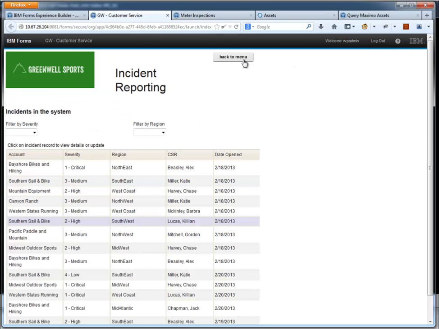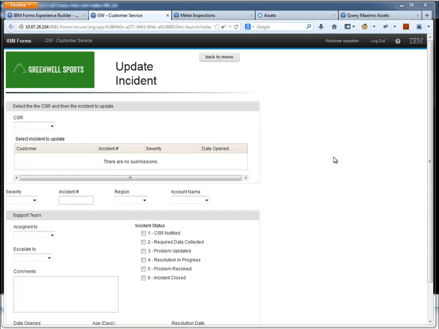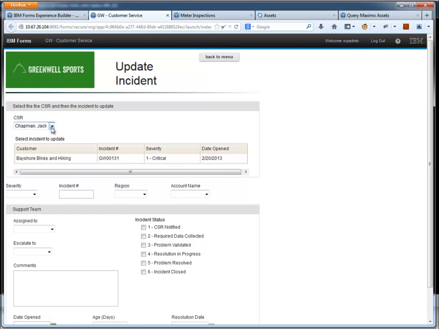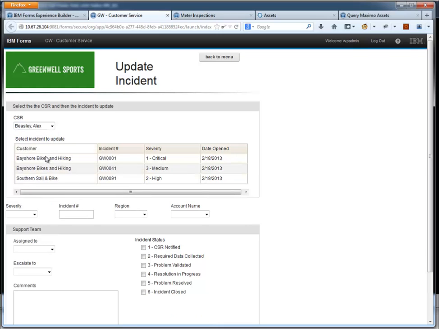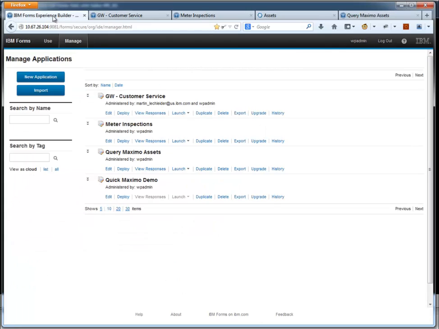Here's an example where we see the dynamic capabilities, where if we select a customer service agent, it automatically populates all of the work orders or incidents that customer service agent is working on. And again, I just wanted to show this for demo purposes, and mention that this could be a system that is also built and integrated with Maximo.